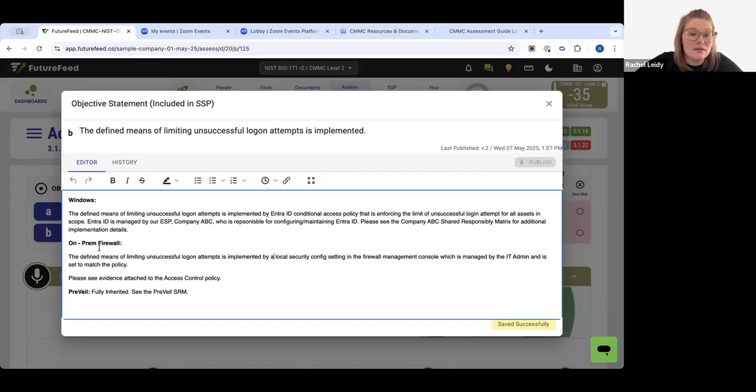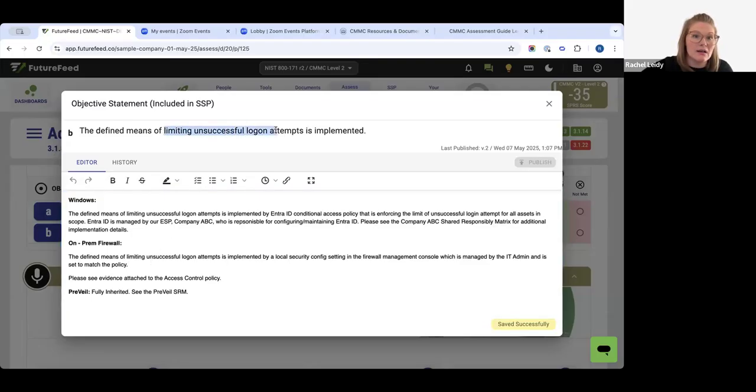But I have an on-prem firewall that doesn't pick up my Active Directory or Entra ID policies, my domain policies. But it has logon ability. You know, my firewall system administrators, they have to frequently log into the management console of the firewall and configure the firewall. There's login capability there. There's username and password capability or MFA. So how is that system implementing a limit of unsuccessful logon attempts? So make sure you define that.